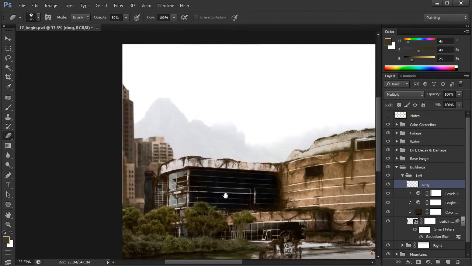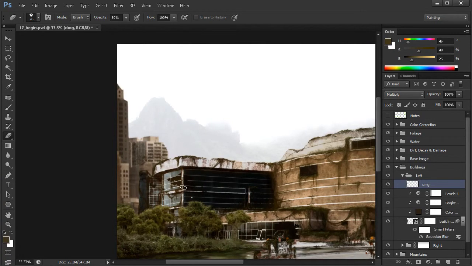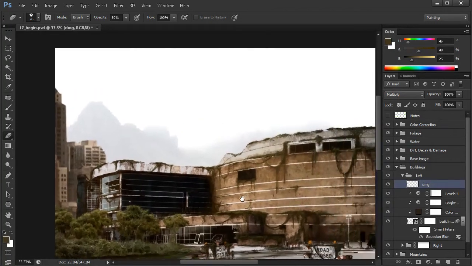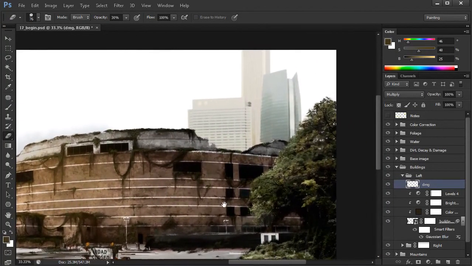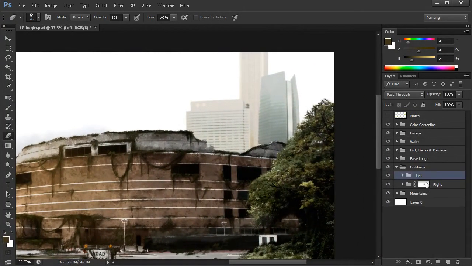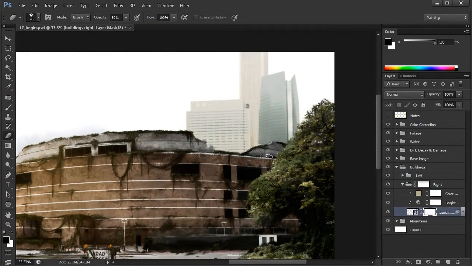So that's already starting to look pretty good as far as the dirt and decay that we've added to that building there. So now let's switch over here to the buildings on the right, and we're going to do the same thing. So again, we could come in here and grab our smart object and add a layer mask to that.